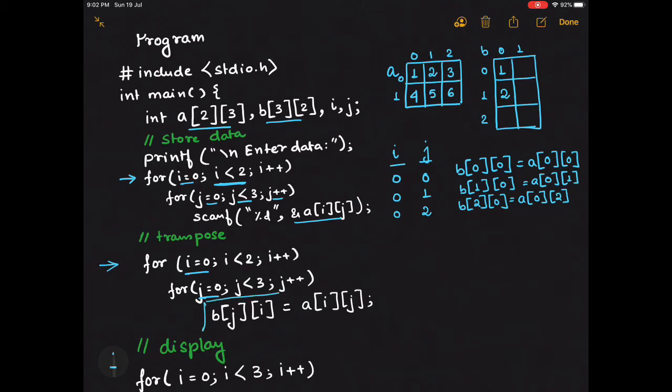Note that the line B[j][i] is equal to A[i][j] plays a very significant role over here. We need to be very careful about the extent of the values of the variables i and j before using this particular expression. As j gets incremented to 3, we find that the expression j less than 3 becomes false. Hence, the control jumps back to the for loop where the value of i now gets incremented to 1 and j gets reset to 0.